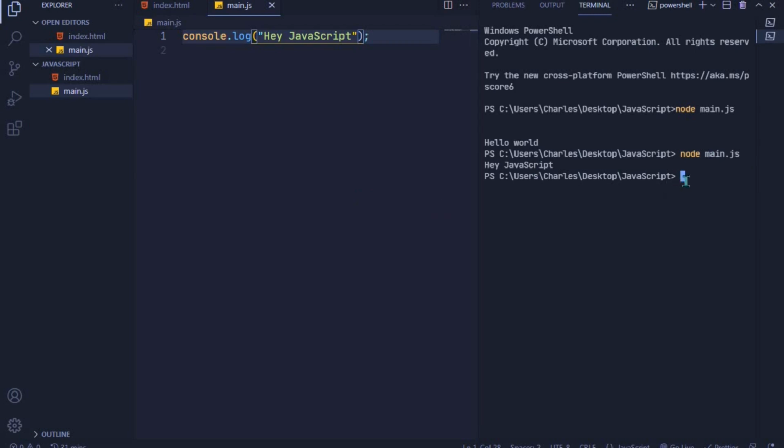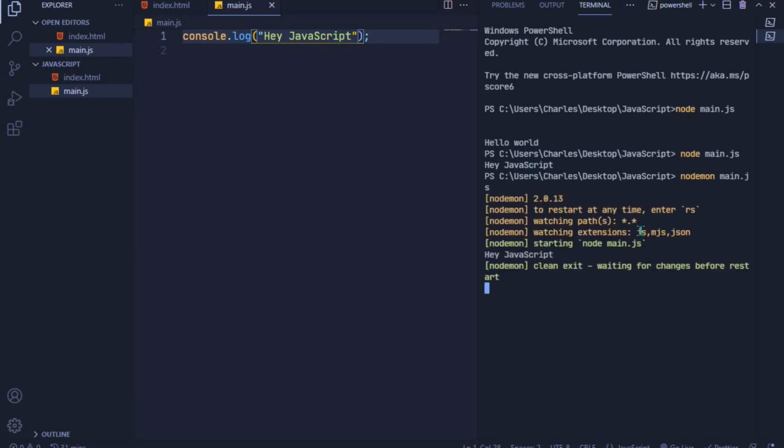So right here we can say nodemon, and then we give the name of our file, main.js, and when I hit enter, we should run that particular code. Right here we have the output, hey JavaScript, and you can see "waiting for changes before restart". So nodemon is watching our file right here.